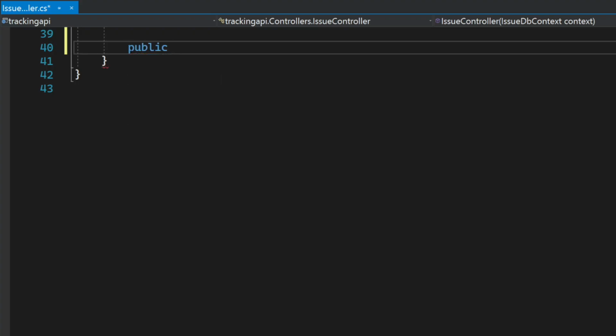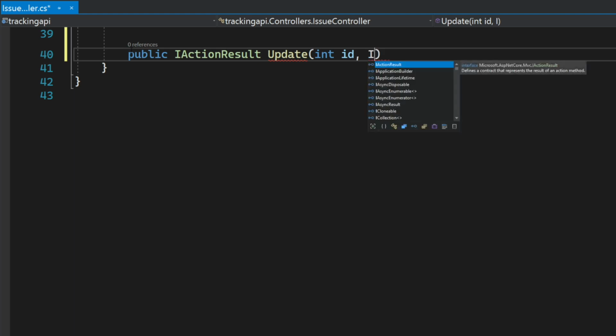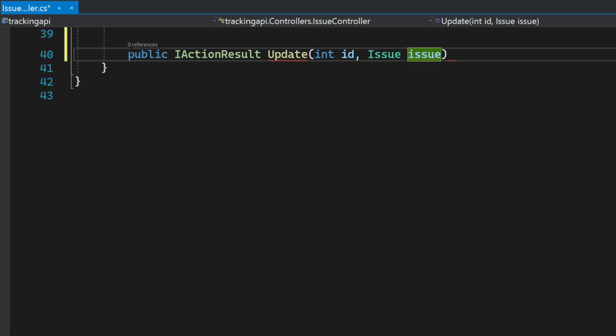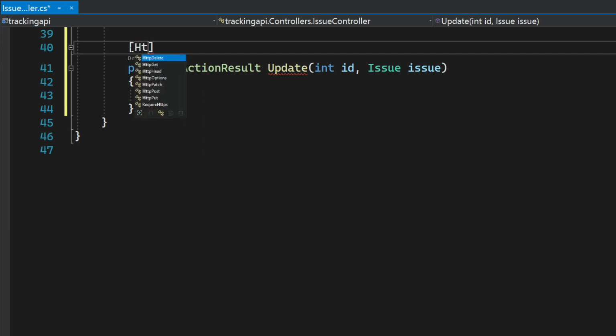Now let's add an action method for updating an issue. The method returns an IActionResult. We name it Update. Because an HTTP PUT requires the ID of the issue we want to update and the new issue, we declare an id parameter and an issue parameter. The ID will be bound to the ID in the URL, and the issue will be bound to the body of the request. We decorate the method with the HttpPut attribute. The id placeholder specifies that the ID will be in the URL.